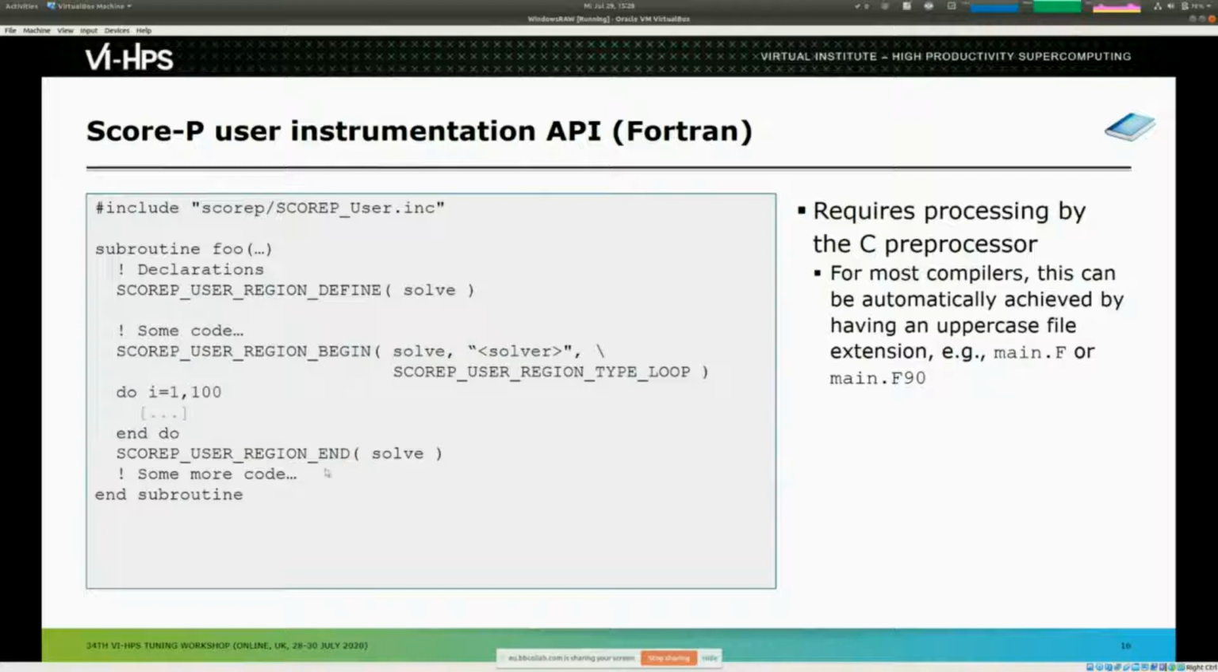Basically, events are created here in the measurement core. You need to pass the variable, some name that will then appear in the Cube display, and some special region type. In case of Fortran, you might need to change the file extension so that the compiler detects that this file needs to be pre-processed. Yeah, I forgot to say you need to include the Score-P file that defines these macros here.